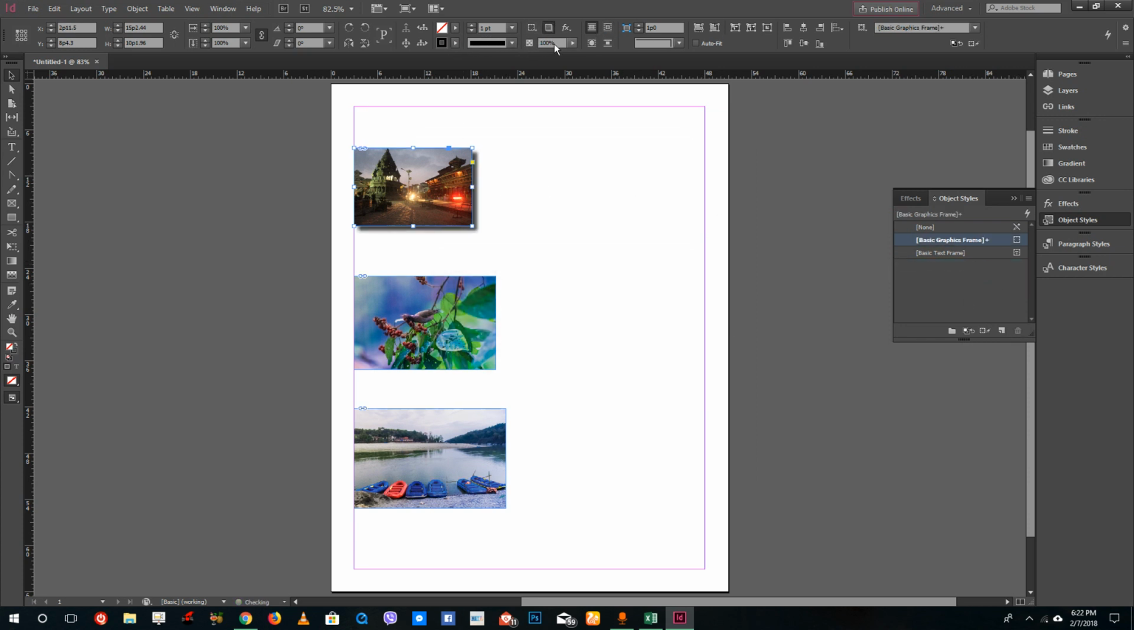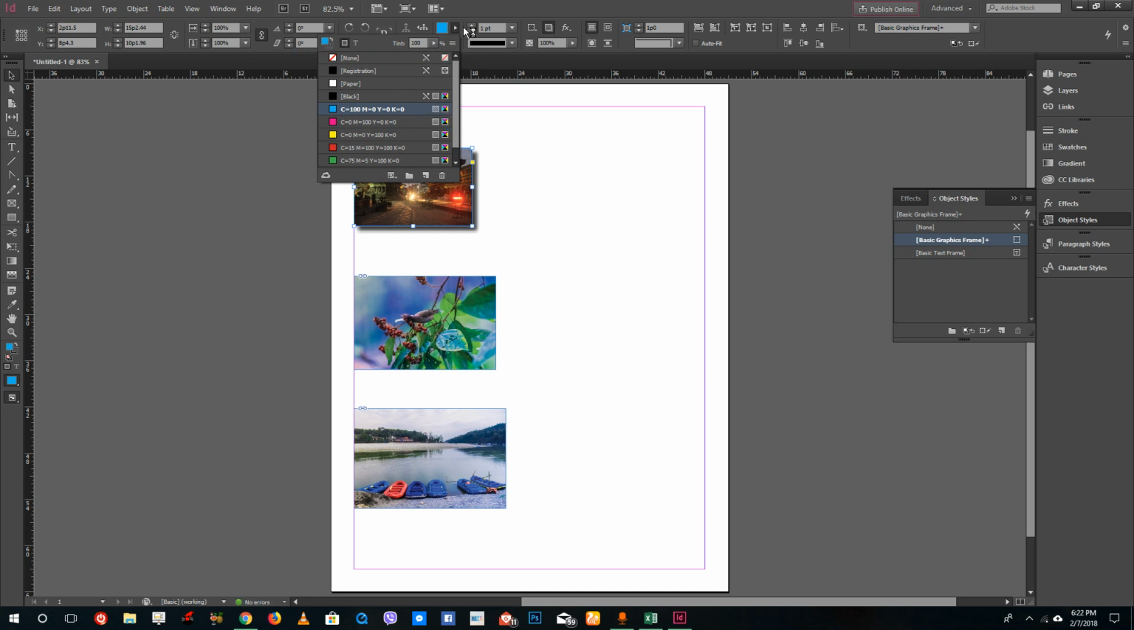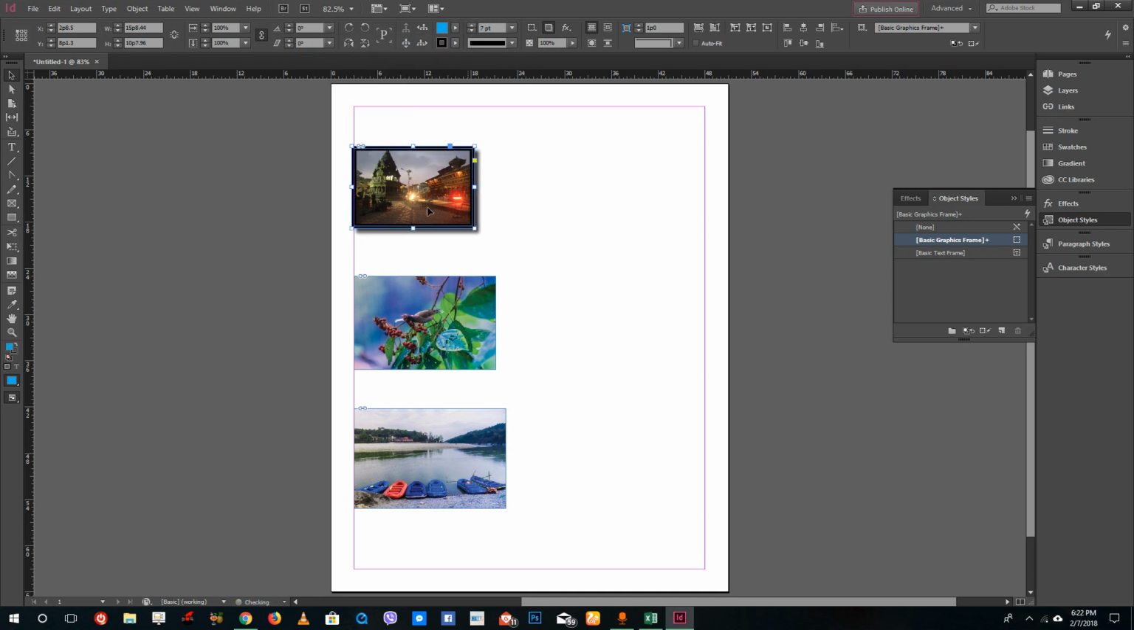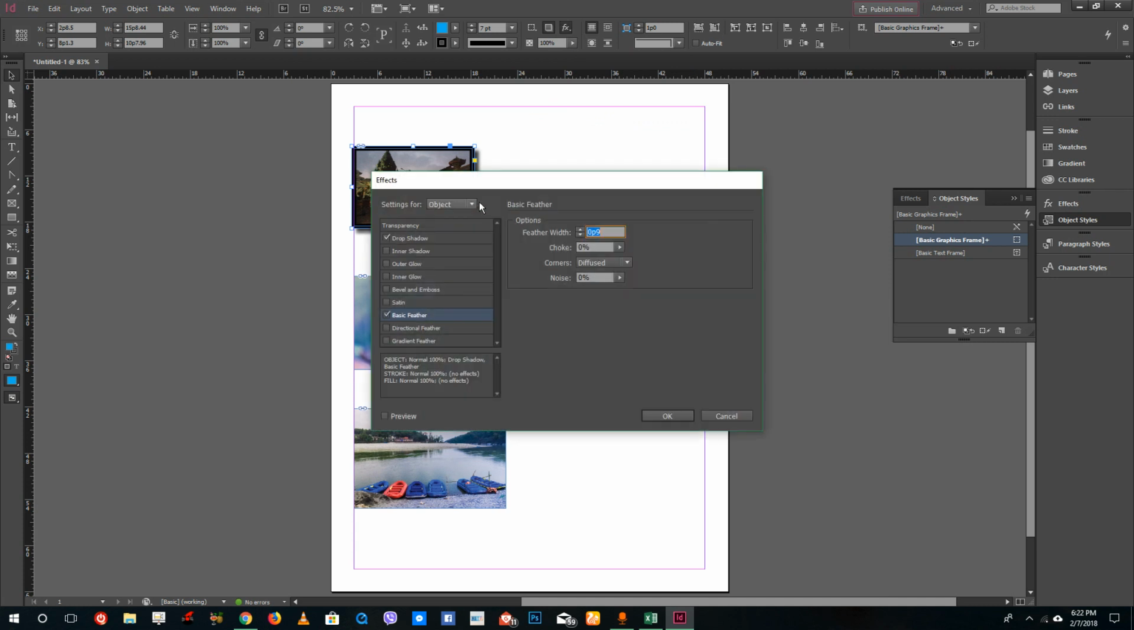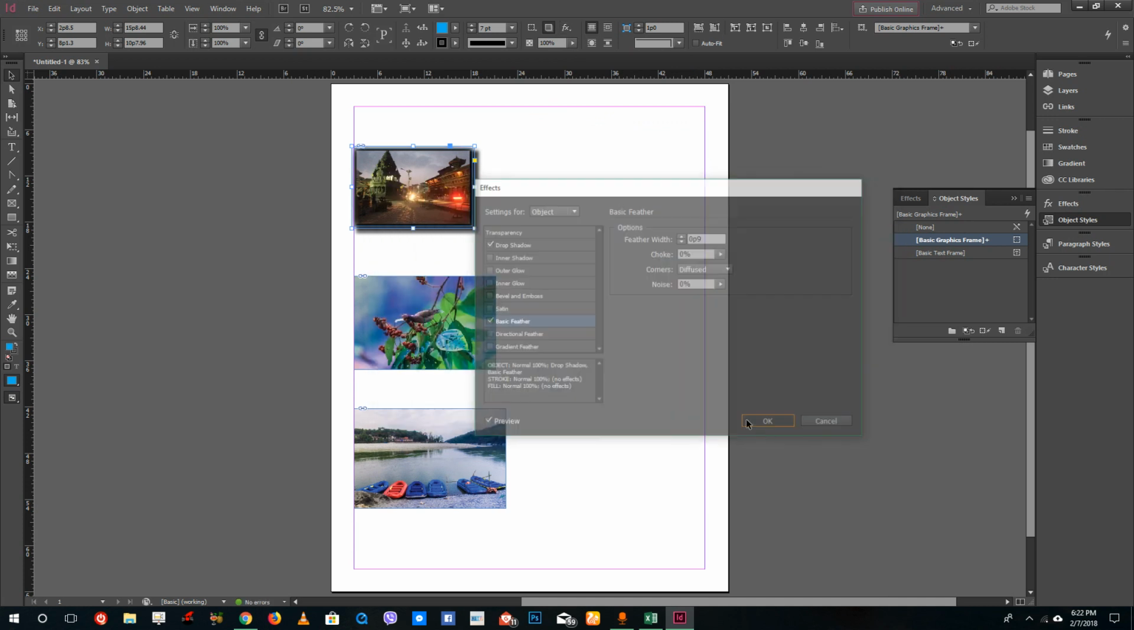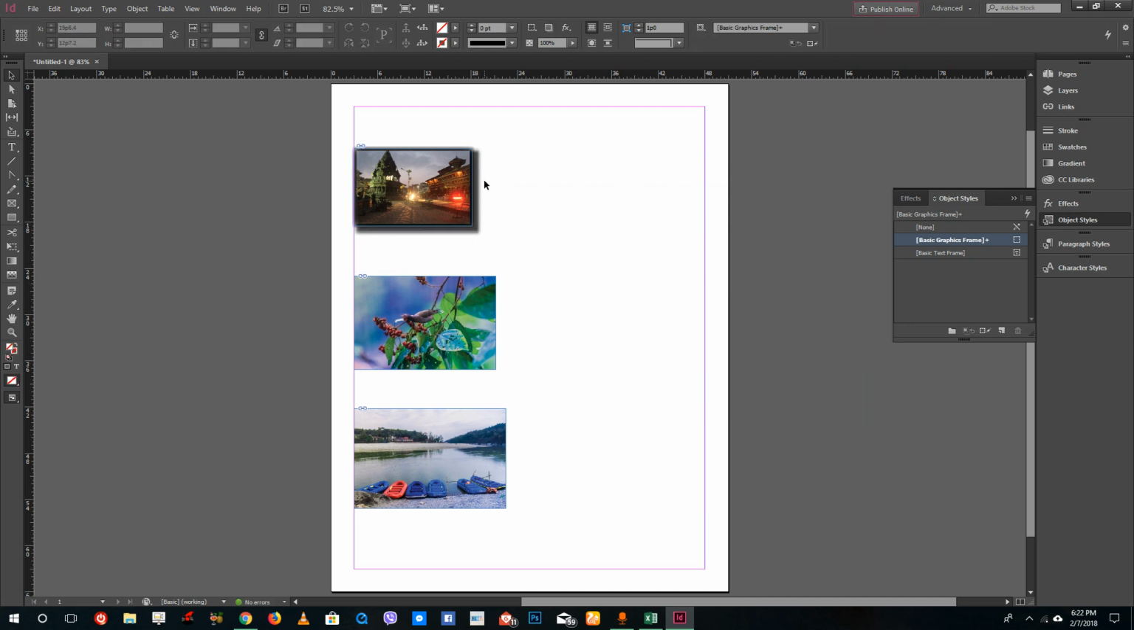So I'm going to add a drop shadow to it, and maybe increase its stroke size, something like this. You can see that there's the stroke right here, and that is what object styles are. I also want to add some effects, like basic feathering. Alright, let me add that and preview this. You can see that there's the basic feathering right there.